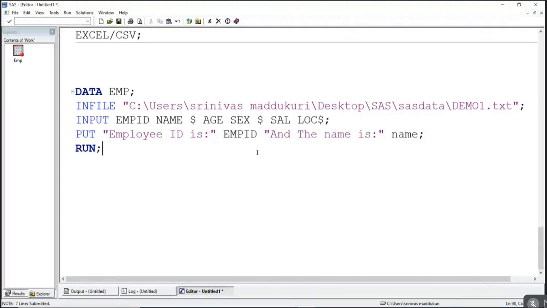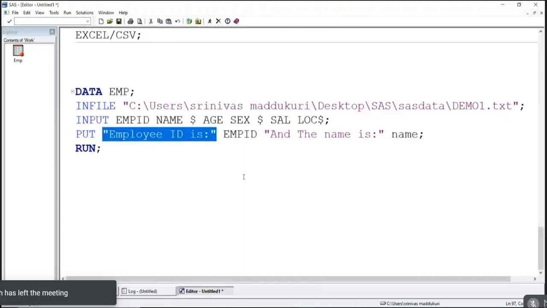Sir, can I add a put statement in instream data also, sir? Yes, you can add it anywhere. Sir, is the put statement case sensitive? No. Data is case sensitive, but this is not data, right? So it is not at all case sensitive. Only data is case sensitive.